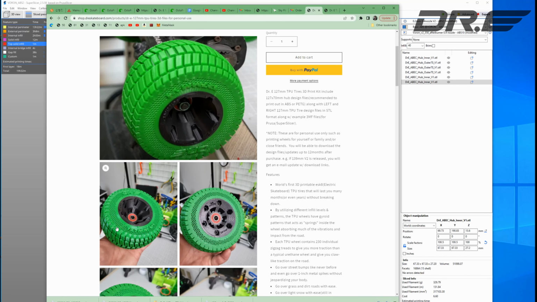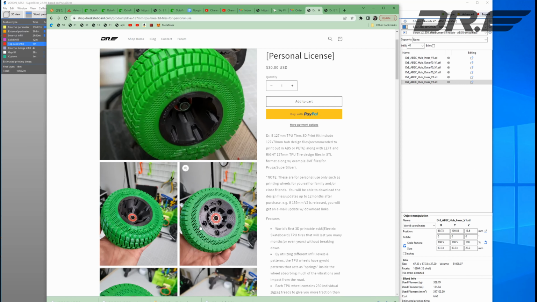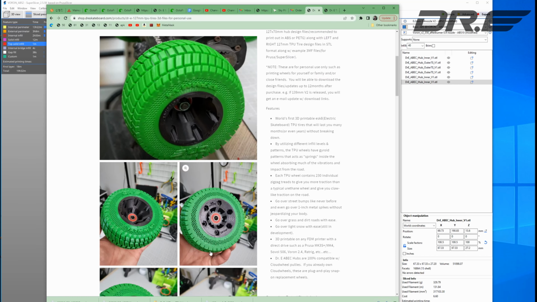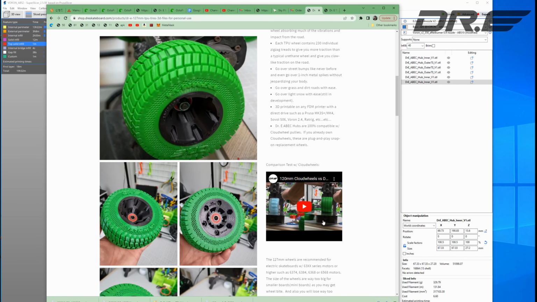Also, the beauty of this system is that you can go ahead and move to larger wheels. I'm gonna be posting 139 millimeters soon. You can reuse the hubs. It's eco-friendly. If your tires wear out, just print the tires and replace them. The hubs, you can keep reusing instead of buying a whole new urethane wheel.